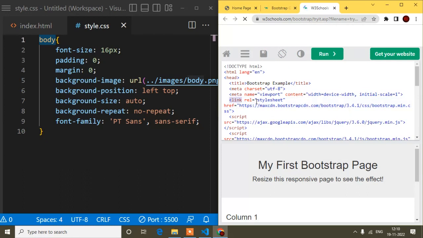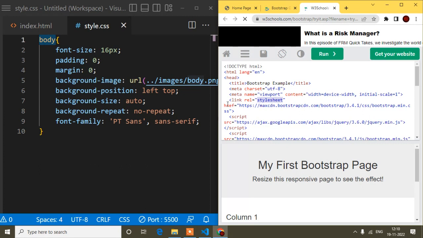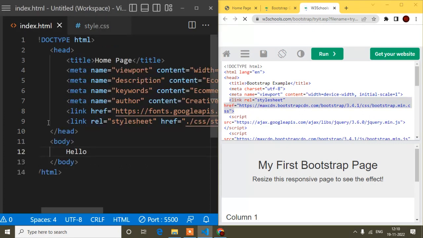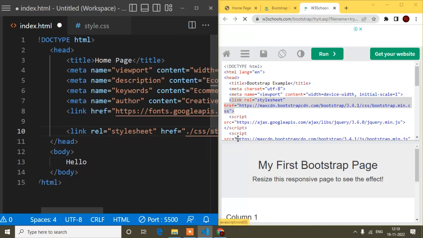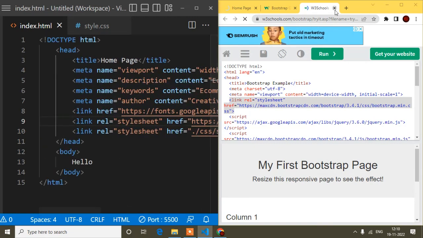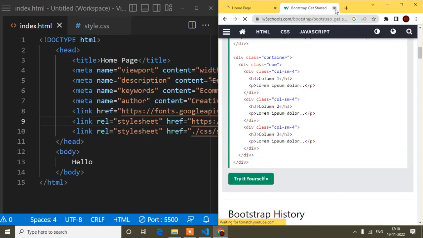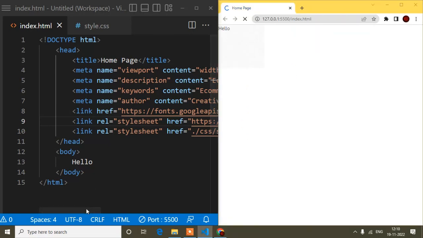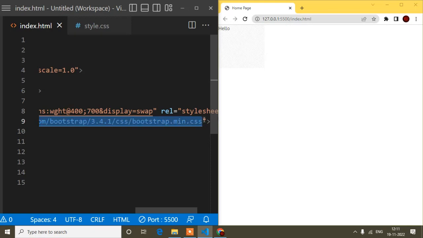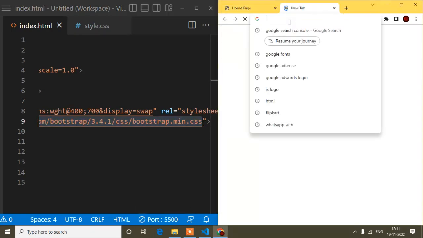Here you can see I am using the CSS link, as I already said. So here, link rel stylesheet. I will copy this one and come here, just above this CSS link, and paste it here. Like this. Now if you open this link, you will find some CSS properties already defined.